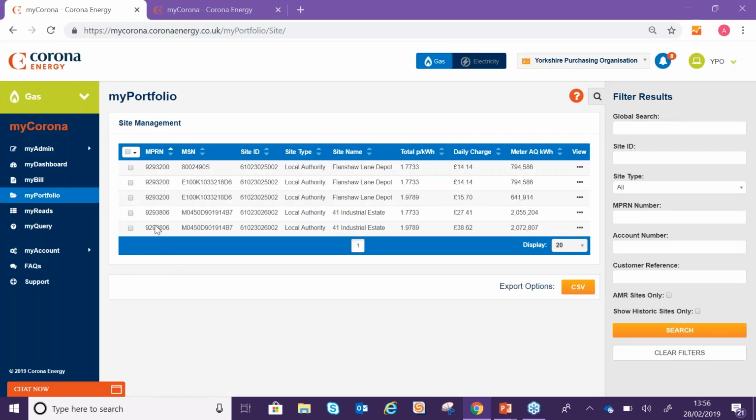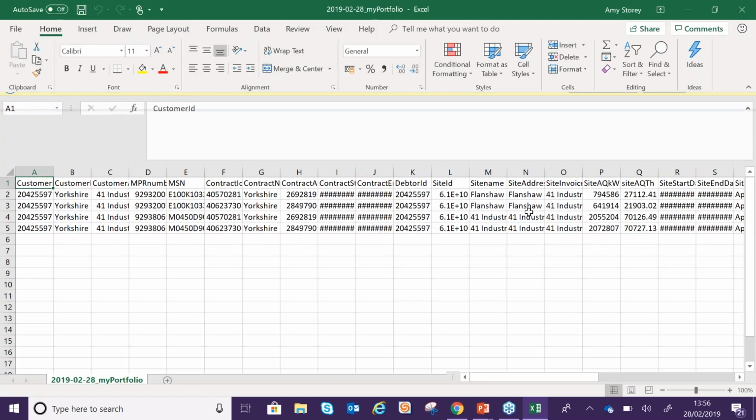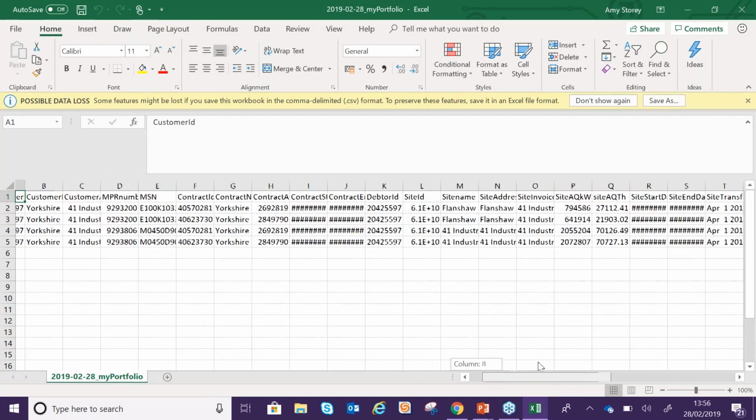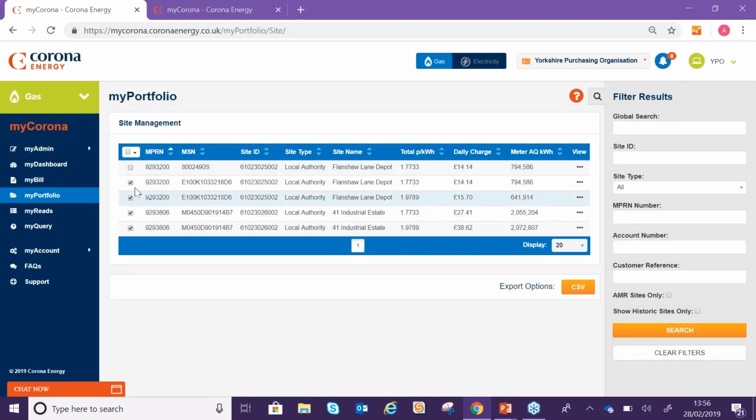Just like most other pages on the portal, you can export as many as you like onto an Excel spreadsheet as well, and it brings out the same information as what was on the right-hand side just now, except it just piles it across a spreadsheet for you. It's good for running things like last build read reports if you want to see how many of your sites are actually building on actual reads and things like that.